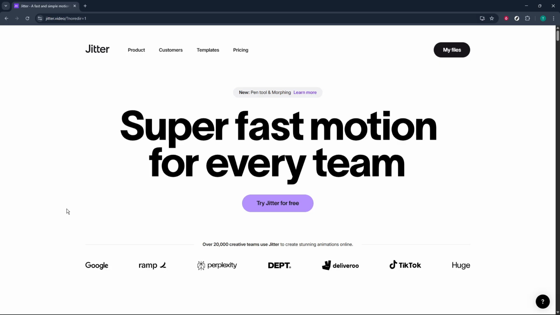To begin, you'll want to navigate to the Jitter website. It's a platform that offers various tools for motion design, very user-friendly and accessible directly through your web browser. This way, you don't have to worry about downloading any software. Everything is done online.